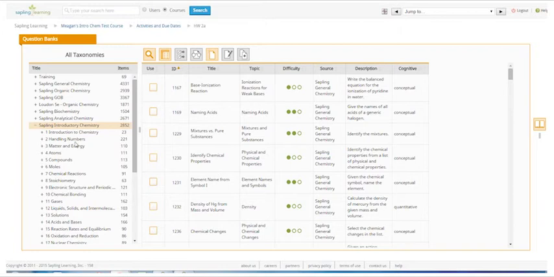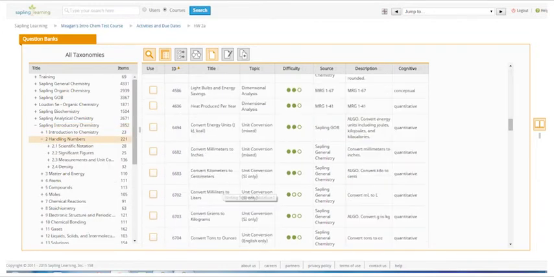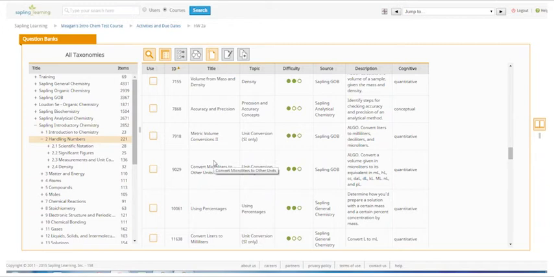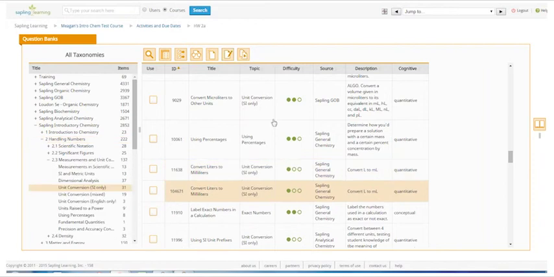Also, if you click on a question that is written by Sapling Learning, you won't be able to edit that question until after you've created a specific item that you yourself have created. So we'll go ahead and click on a question, and let's start by editing this one. So I click on it and then I click duplicate.